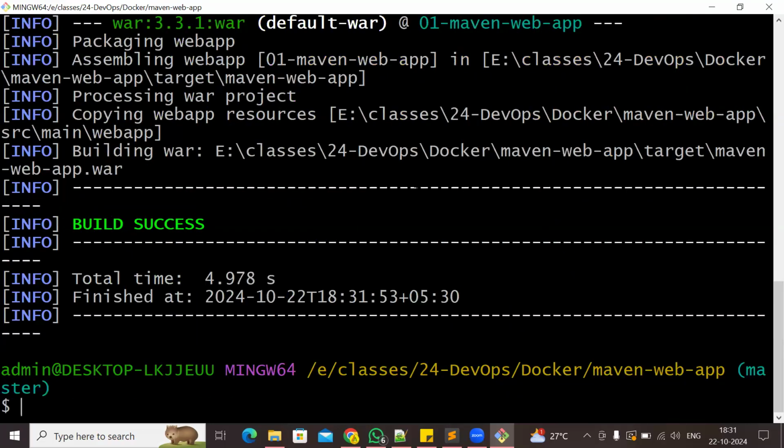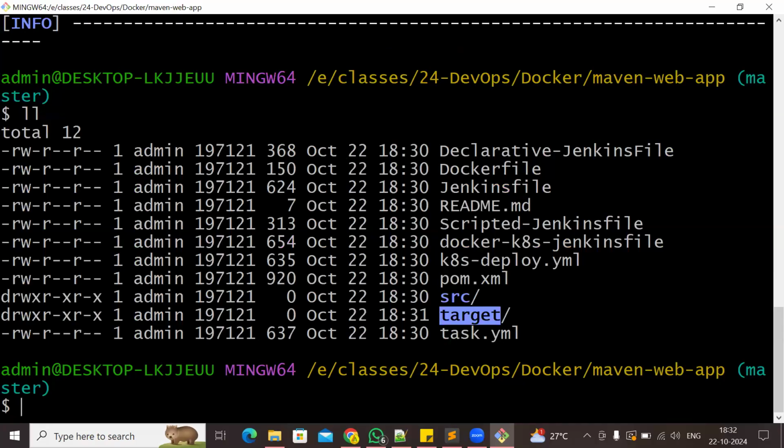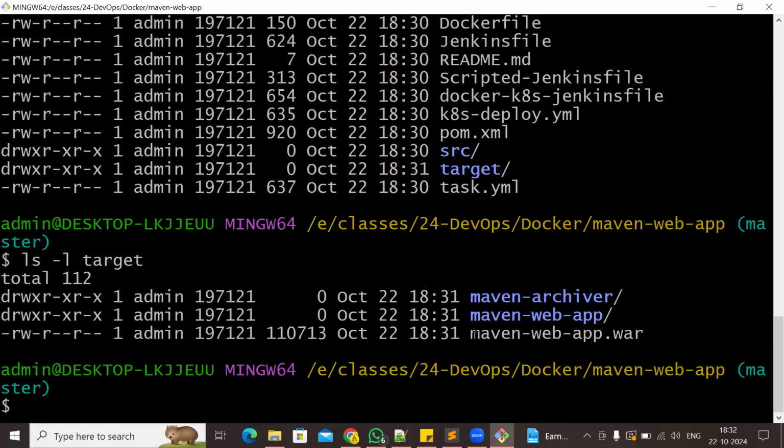Build got success, then the war file got created. Now you can check inside the project. Earlier, the target directory was not available. Now the target directory is also created. Now you can see ls -l target. Inside the target, can you see whether the war file is created or not? Inside the target directory, the war file is available.